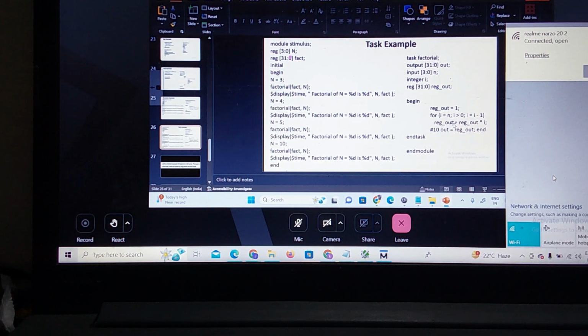Then the same loop, what I am using in the for loop in the function, I am using the same for loop to calculate the factorial of the number. Then end the task, end the module. Then I am calling the task with different values: n is equal to 3, n is equal to 4, n is equal to 5, or n is equal to 10. So this is the factorial of the number using task, but this is not using a recursive task. Correct?